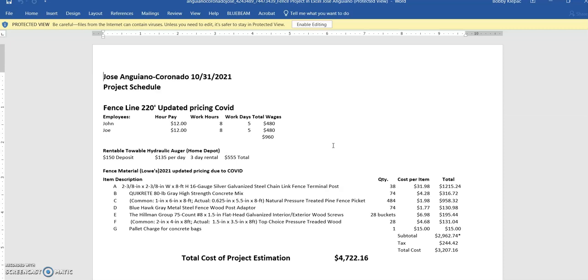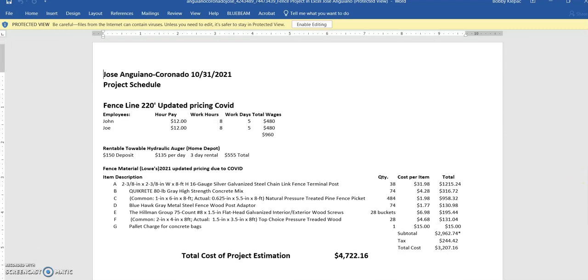So it's got two gentlemen, no problem, $12 an hour, no problem, work hours 8, work days total 5, costs there for the labor, we got deposit and rental, we even have material in there. What's missing from this? Can anybody tell me what is missing from this project?